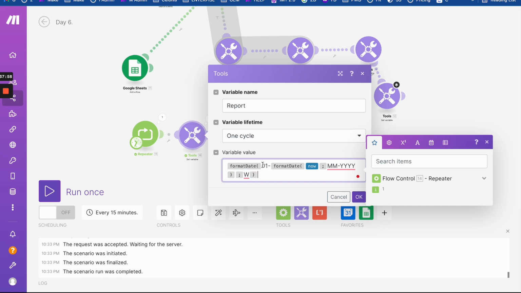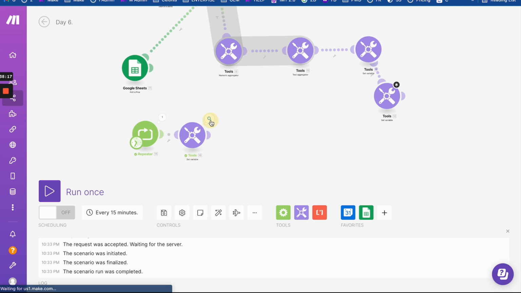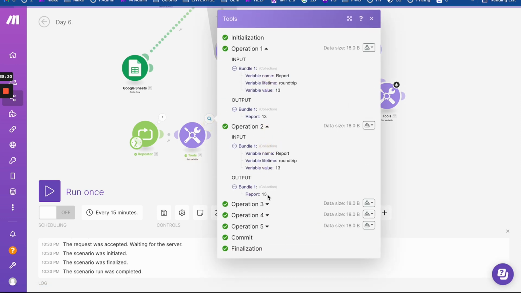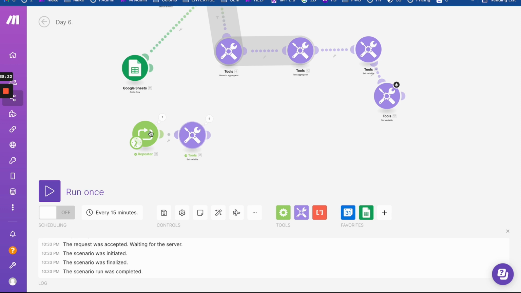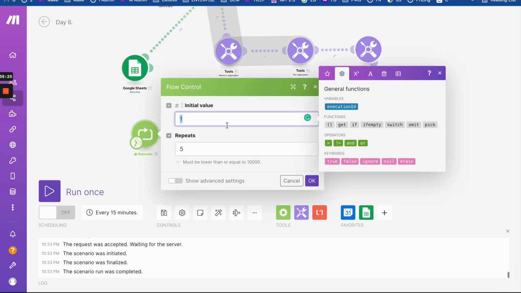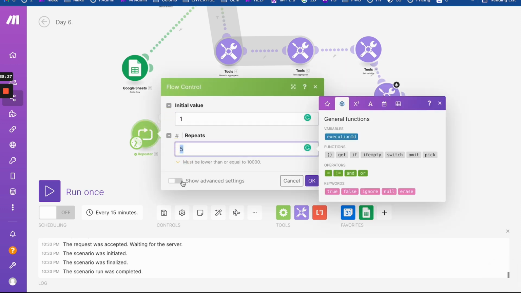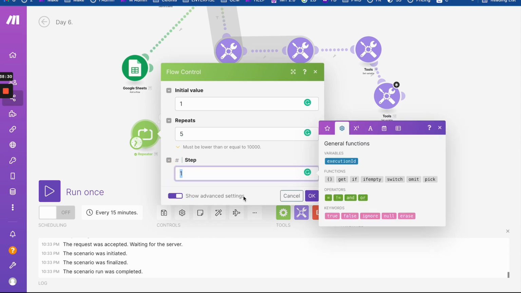So this will be 0, 1, like a first of, and the current month is April, so it will always return April 1st of the year with all my 5 executions, and will be formatted as a week of this date, which gives us 13, right? All 5 times. Then I will say my initial value of 1, I will have 5 repeats, but I want to increase the step by 7.